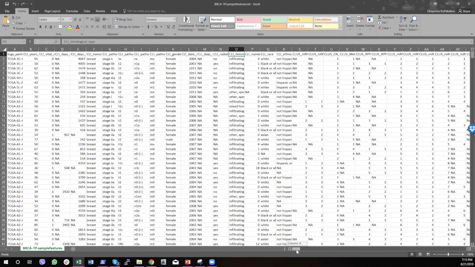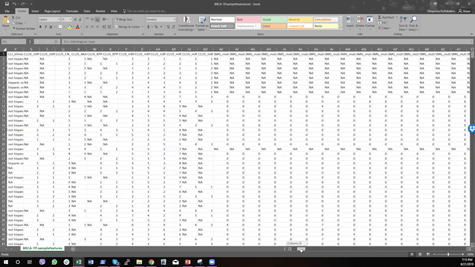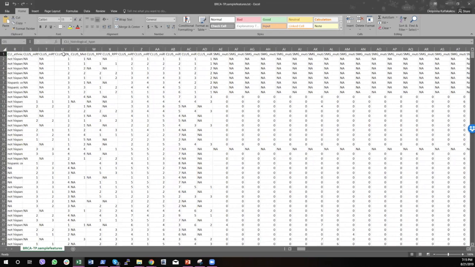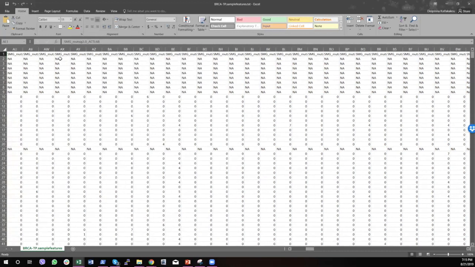And here, this is the fun thing. You can find data on mutations. This is what we want. This will be our features. This is where it begins. These are mutations in different genes, the number of mutations in different genes.